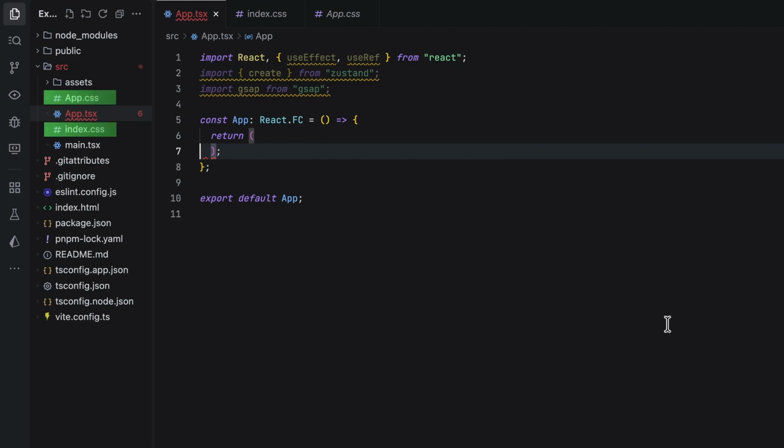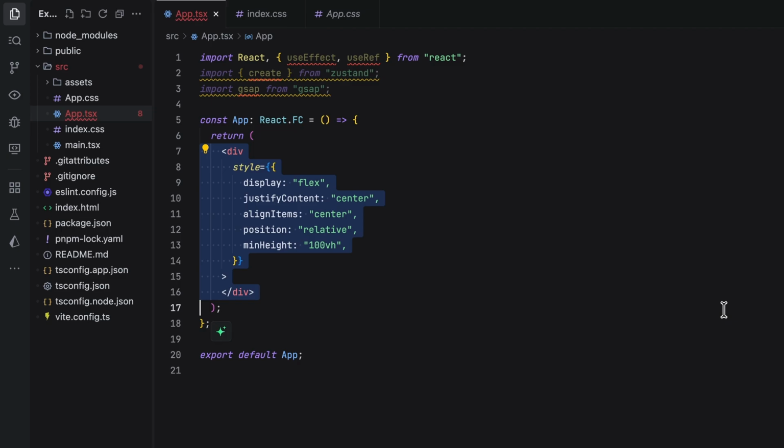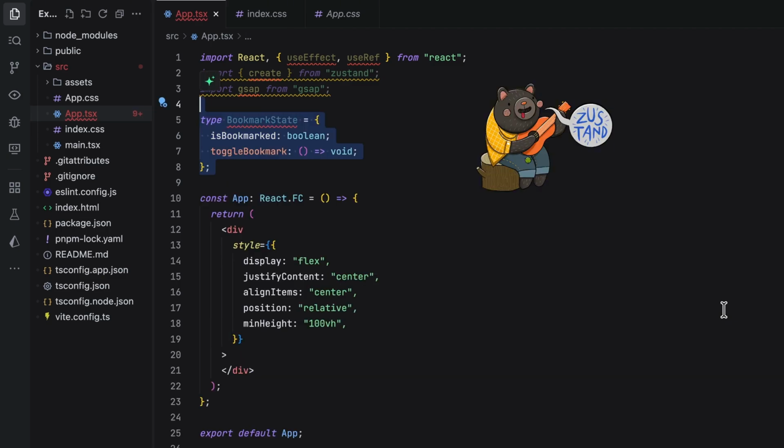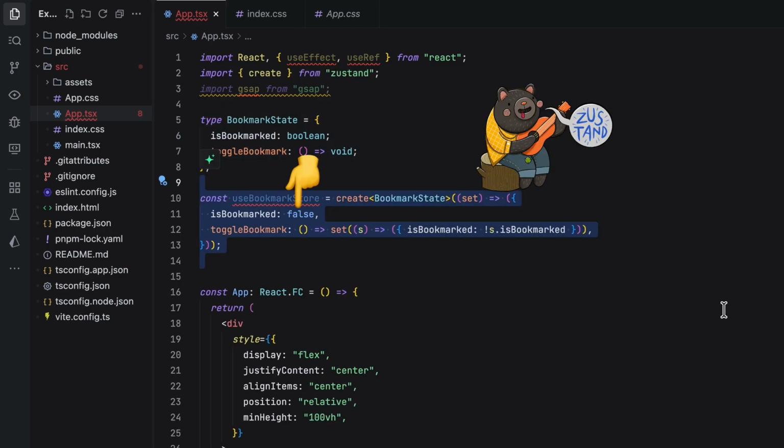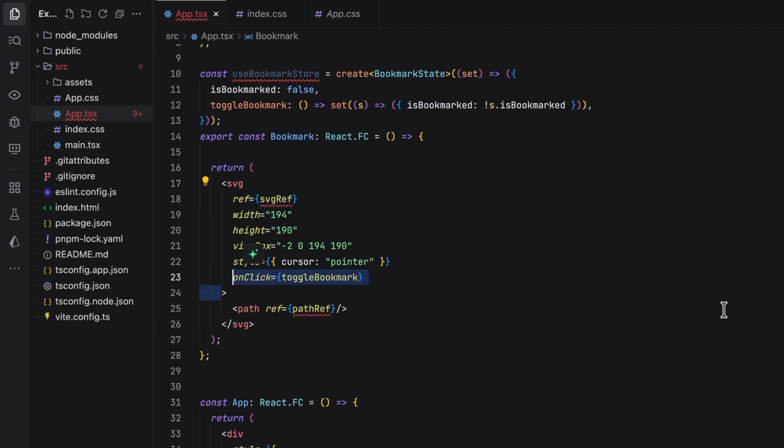First, delete all the unnecessary CSS and everything inside app.tsx except for the app function. For state management, I use Zustand and define the types with a state that checks for the bookmark and a function to toggle between the states. Then I created a bookmark component containing all the SVGs from the Figma icons. Except I added a ref to each element, an onClick for the container, and replaced the path with a constant that we'll define in just a minute.